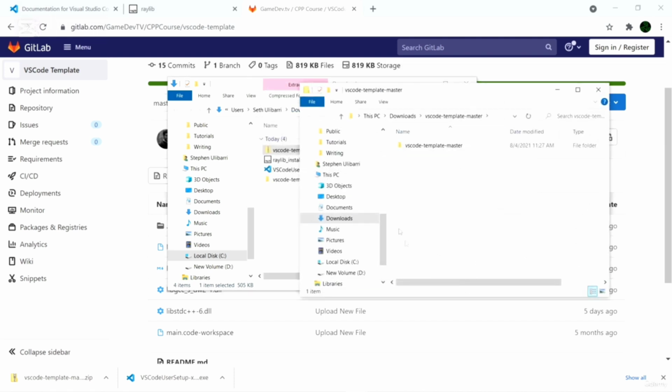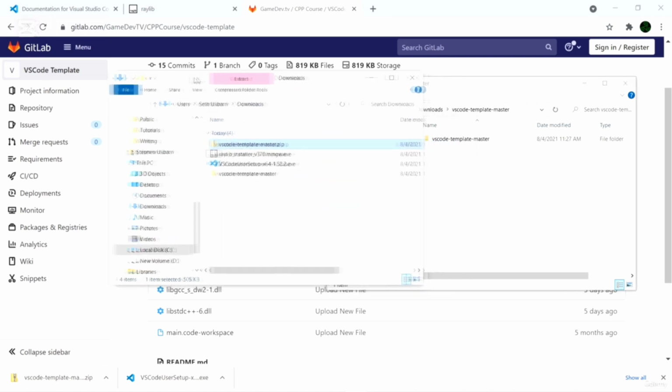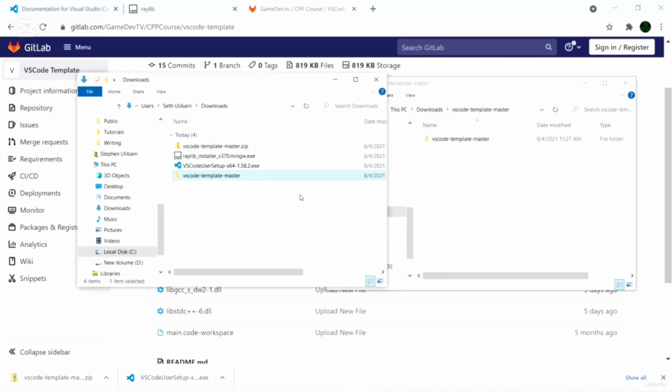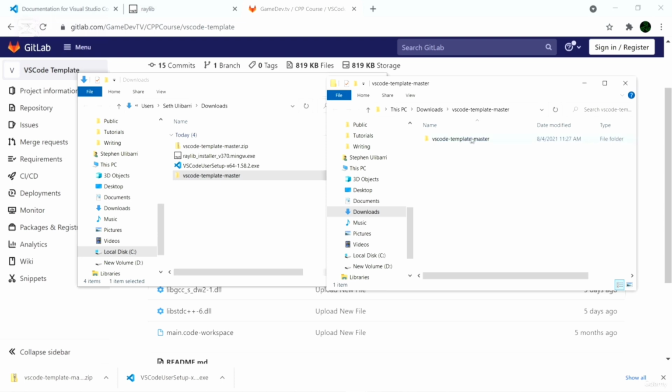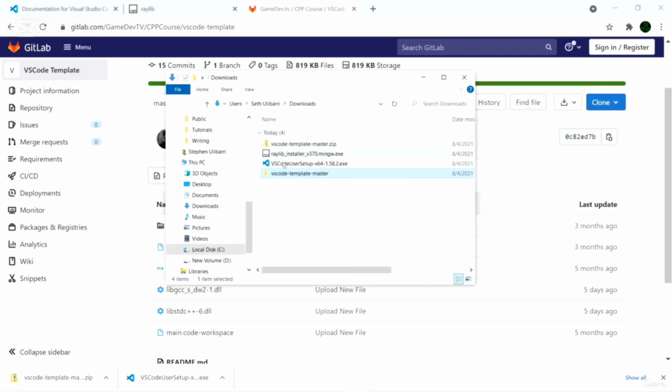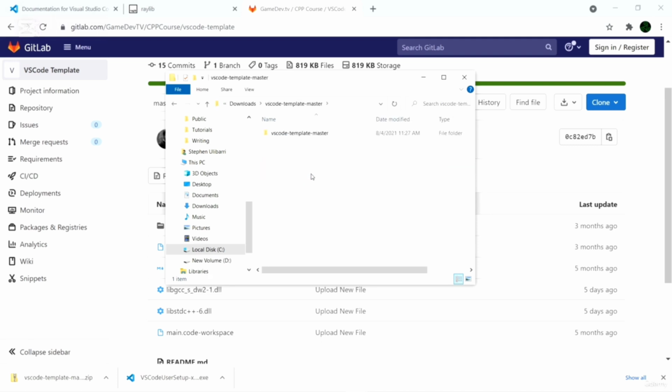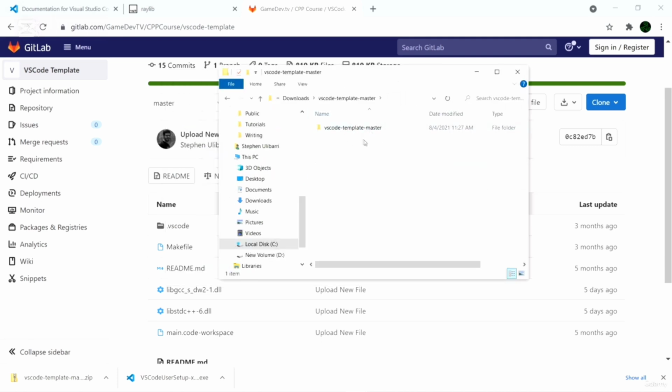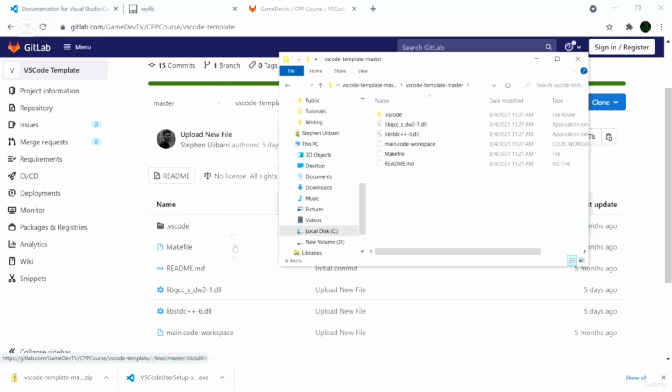Now Windows automatically opens up this folder that it put here in the downloads folder called VS Code Template Master. And inside that folder is another folder called VS Code Template Master. The reason for this is because when extracting the file, it automatically created a new folder with that name as it showed me in that pop-up window. So just to avoid confusion, I'm going to close out of this window, and here in the downloads folder, I'm going to double-click VS Code Template Master, and you'll see this other VS Code Template Master. This inner folder here contains the project. If I double-click it, I'll see all those files that we just got from the GitLab project.